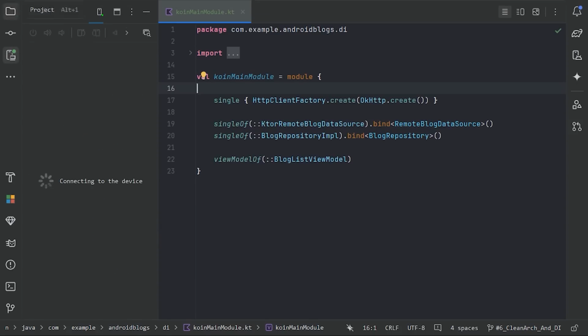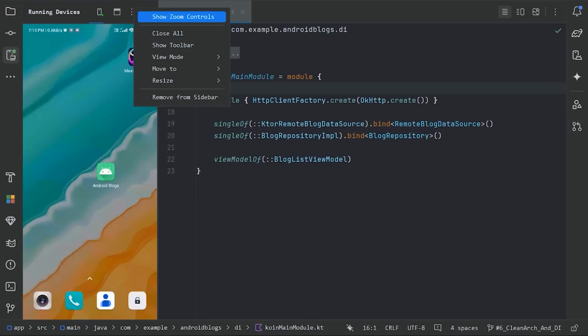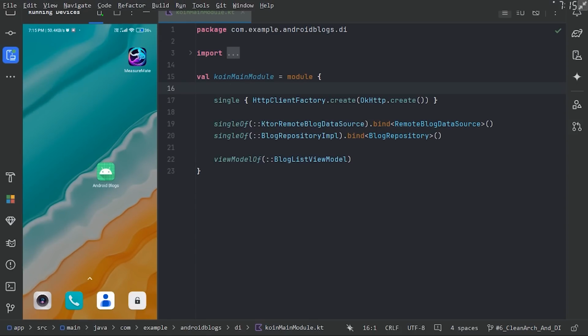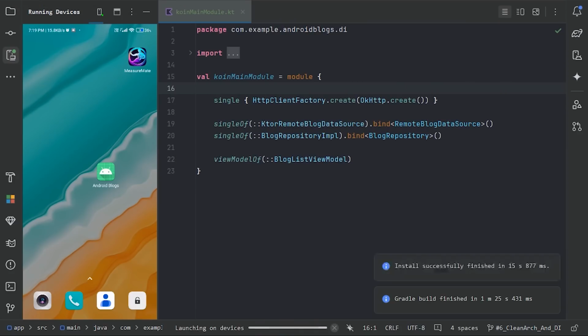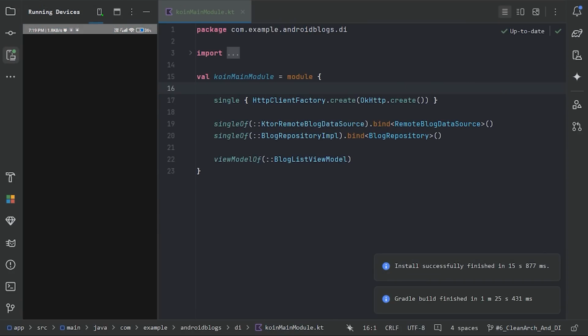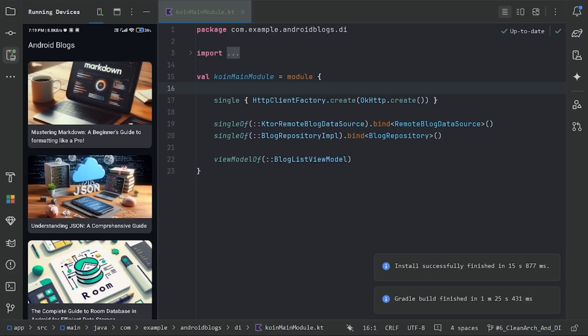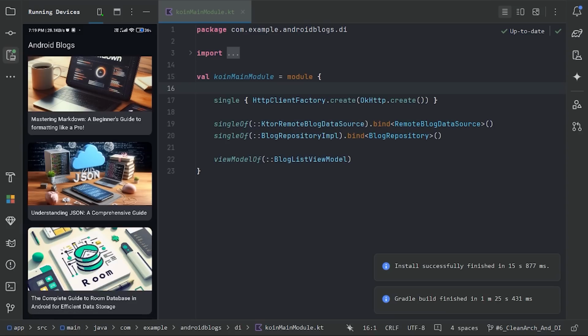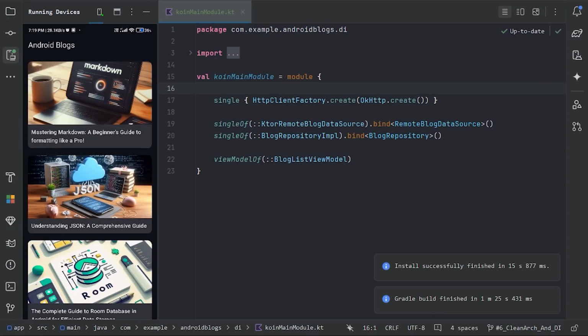Now let's run the app to see everything works fine. And here we have our app running smoothly. There will be no change of any functionality, but now we have our code base as scalable and maintainable.